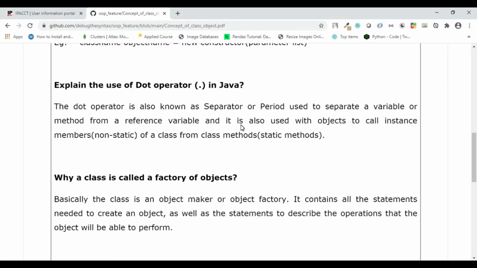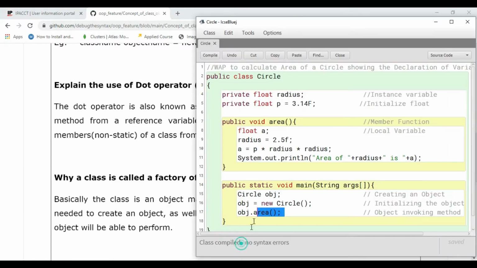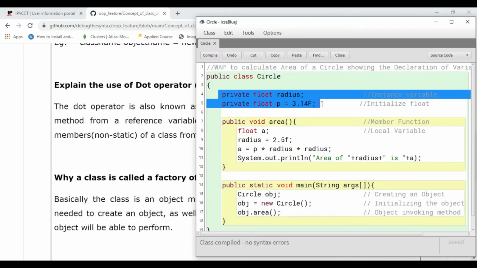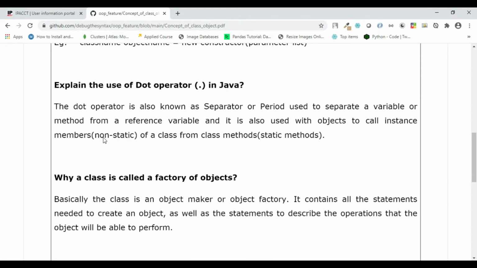If you notice this line, it is also used with an object to call an instance variable. So which are the instance variables? These are the instance variables. There are two types of variables. One is called static variable, the other one is called non-static variable. The instance variable is basically the non-static variable. So these are the non-static variables, and we can also call the static variables, that I will show you in a separate program. So using the dot operator, we can access variables, we can access methods.